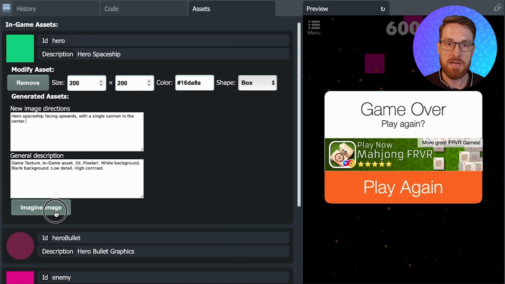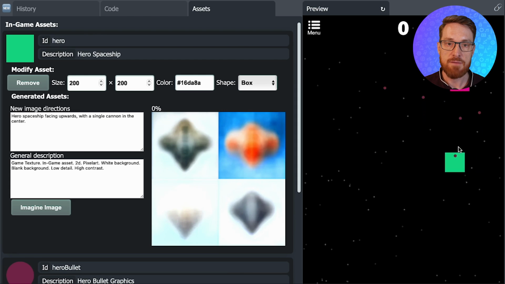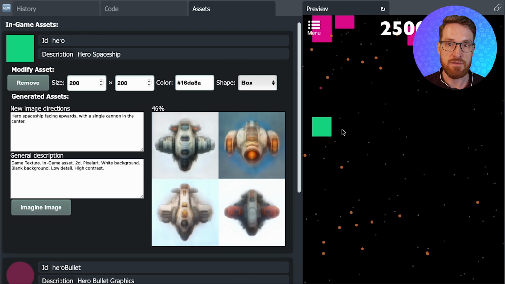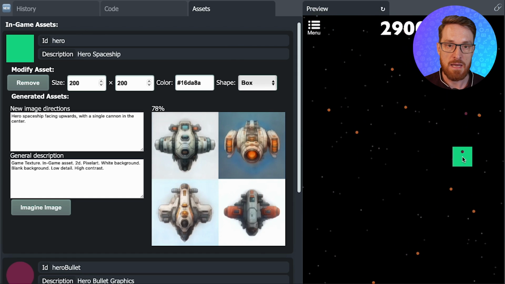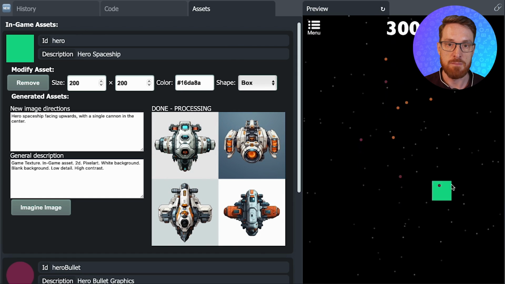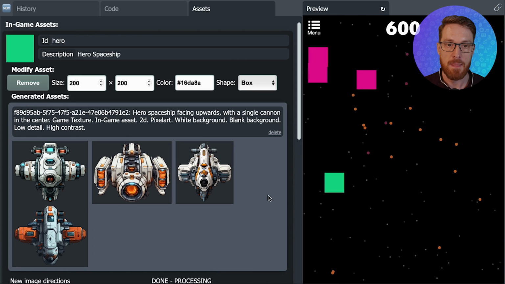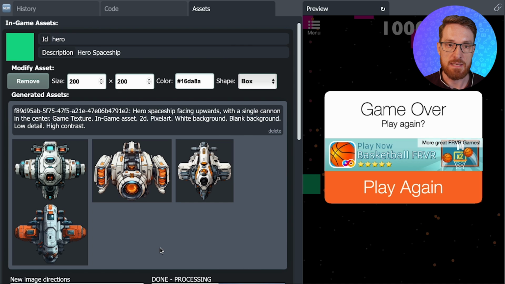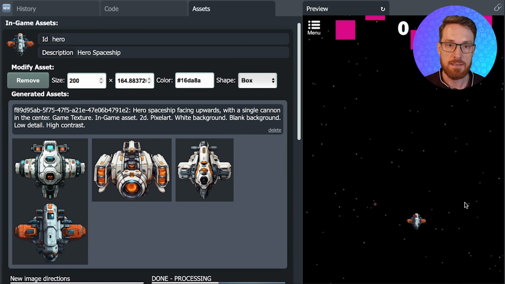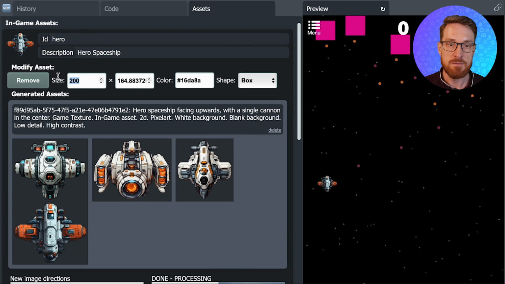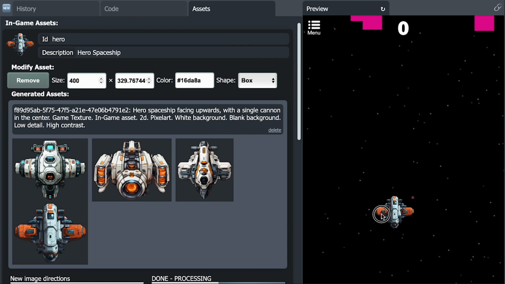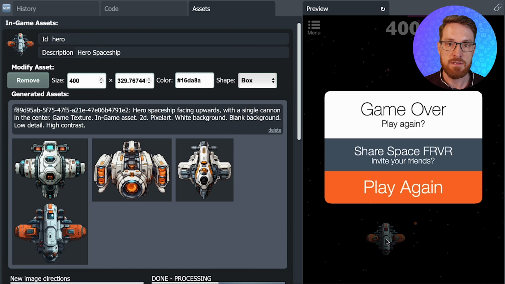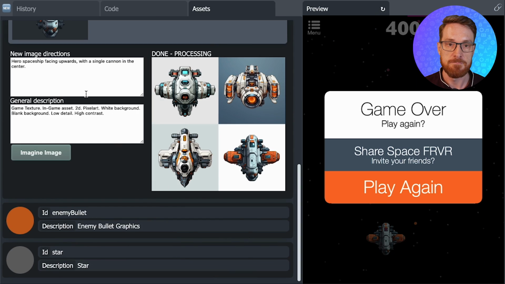Then press Imagine Image. From here, FRVR Forge automatically uses generative AI to create an asset that matches the description, and then another AI to process it such that it can be used inside the game. To use an asset, we simply click the asset we want and it's automatically applied to the game. I want this one. Let's make it a little bit bigger.